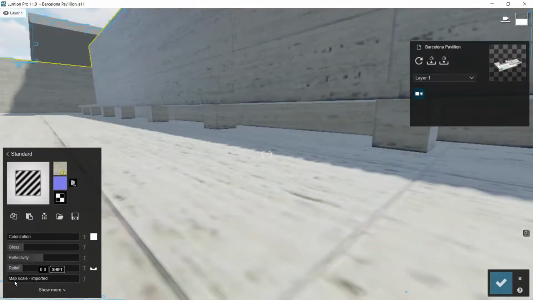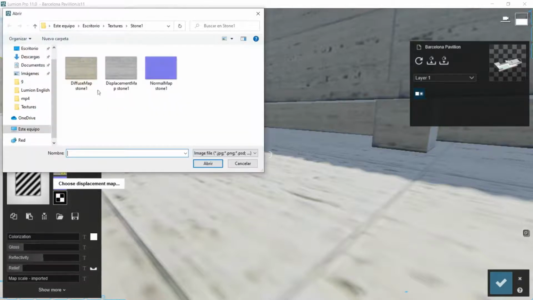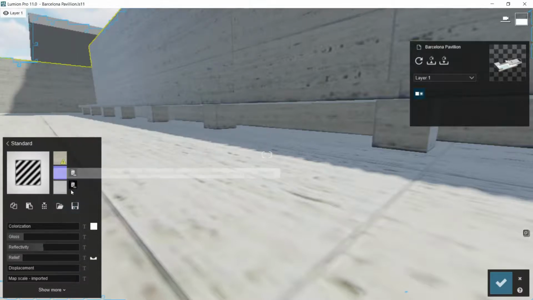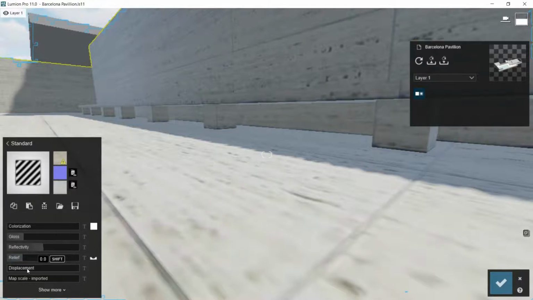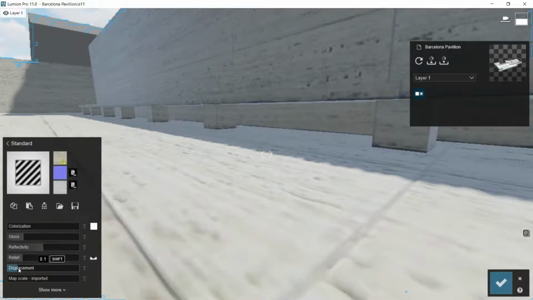Before jumping to the next option, map scale, this is a good moment for choosing our displacement map too. So I will click here and choose my displacement map. Here it is. I will say open, and look that when I install this displacement map, a new slider called displacement appears. We can't create a displacement map in Lumion. We have to take it from outside. Right now I'm always talking about imported materials, not native materials. With imported materials, we can increase the value of the displacement.